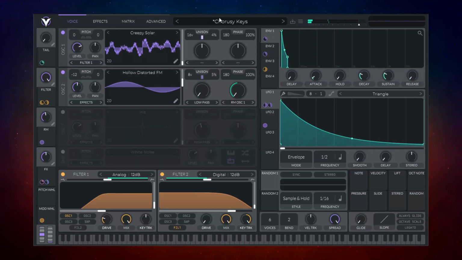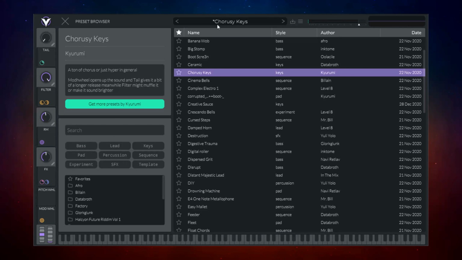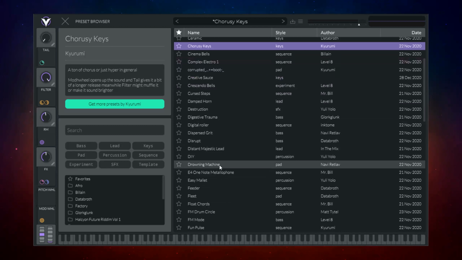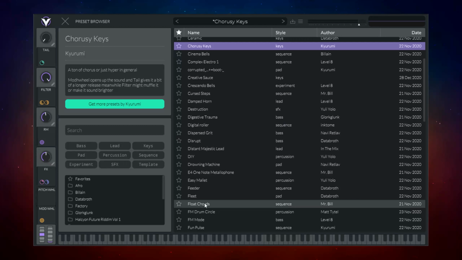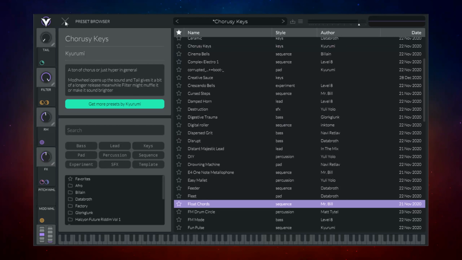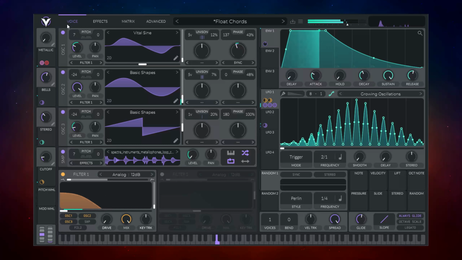Not too bad at all. Could make use of that. Moving on, let's try something like, I don't know what these are. I'll just randomly go for, say, float chords and have a listen to that. Oh, yes, I like that.